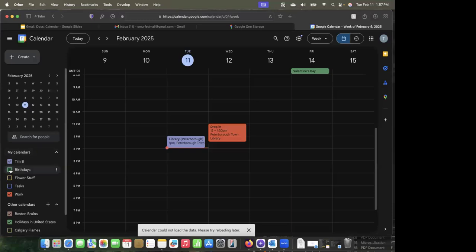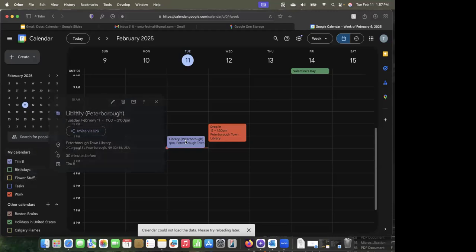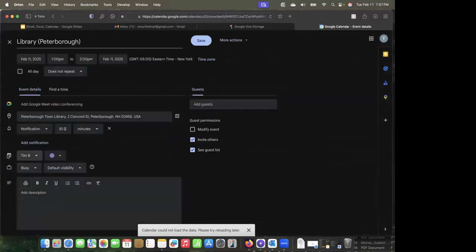Unfortunately, if they're not in the official birthday calendar, which Google automatically creates, you could go to them, double click, and go to where the little calendar icon is about halfway down the page. Instead of Tim B, I would select and switch it so you would have birthday visible.